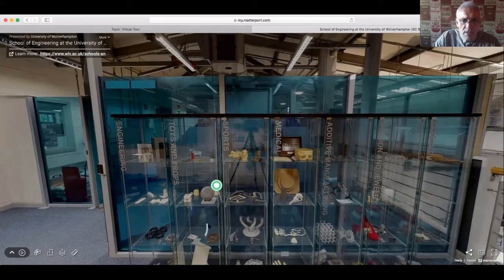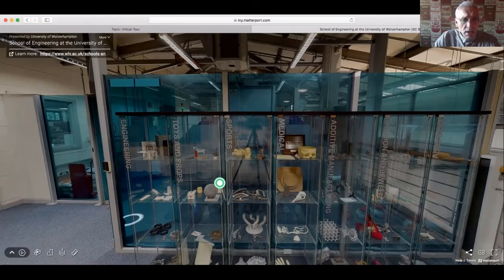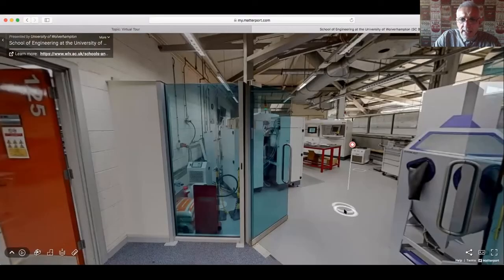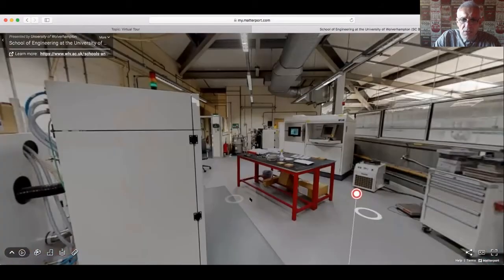And also here you can see that we sort them out: engineering, toys and props, and sport and medical additives. So we sort them out. But if we jump inside, let me stand in front of our EOS machine.